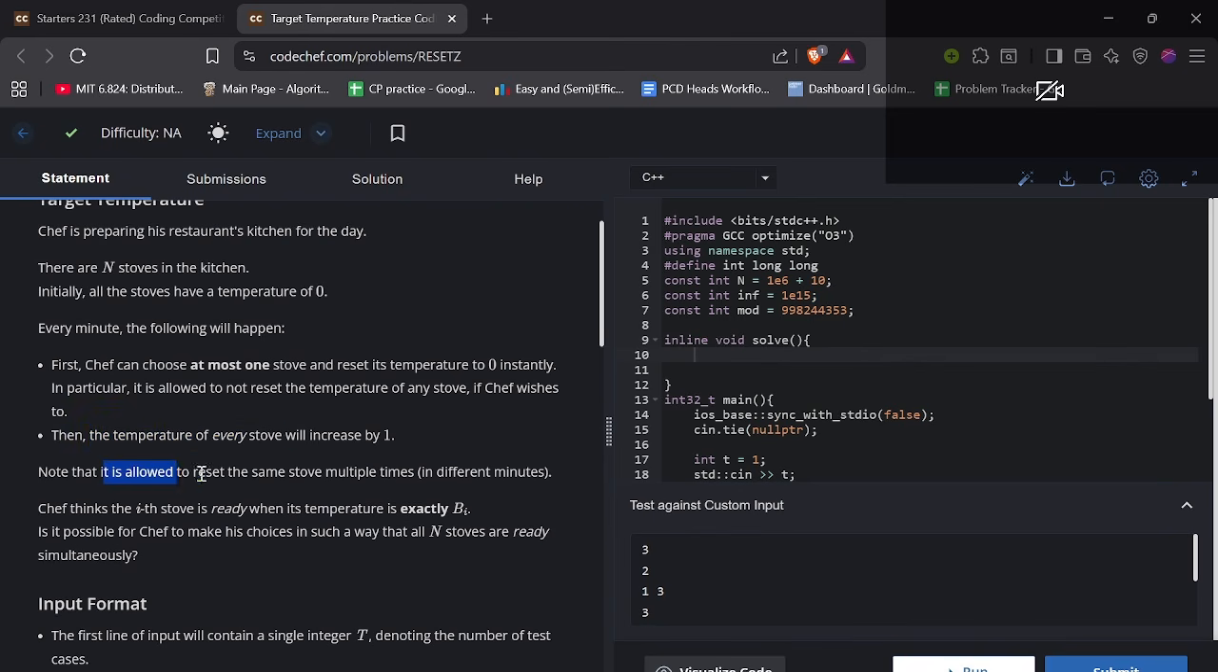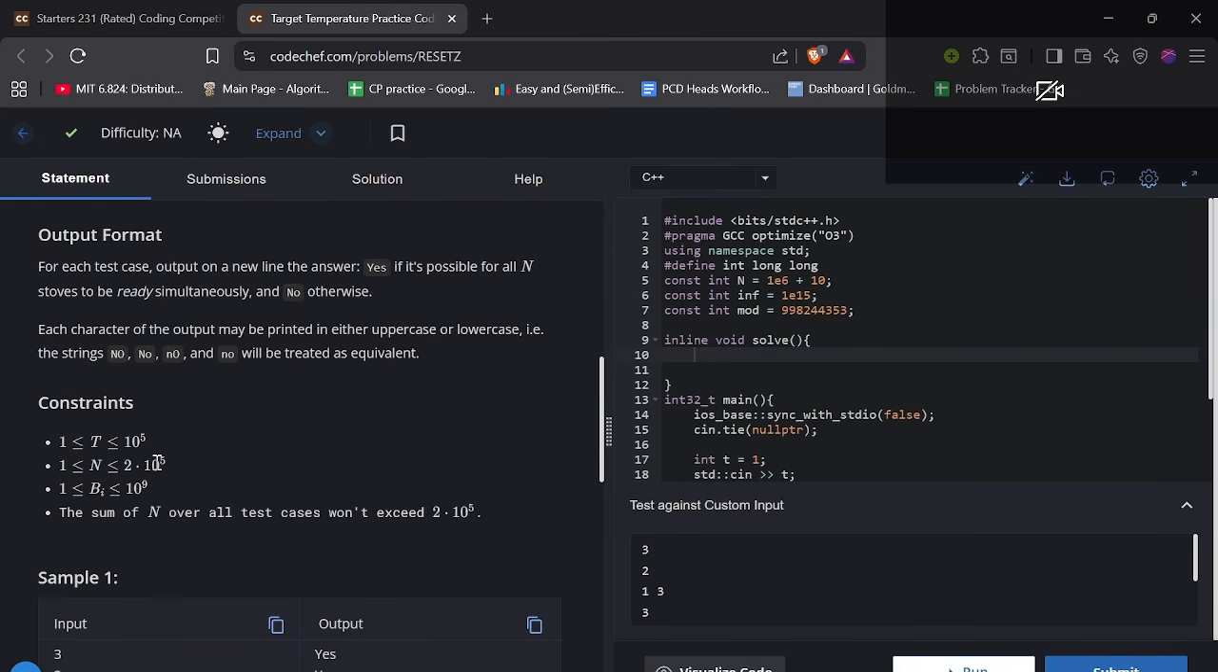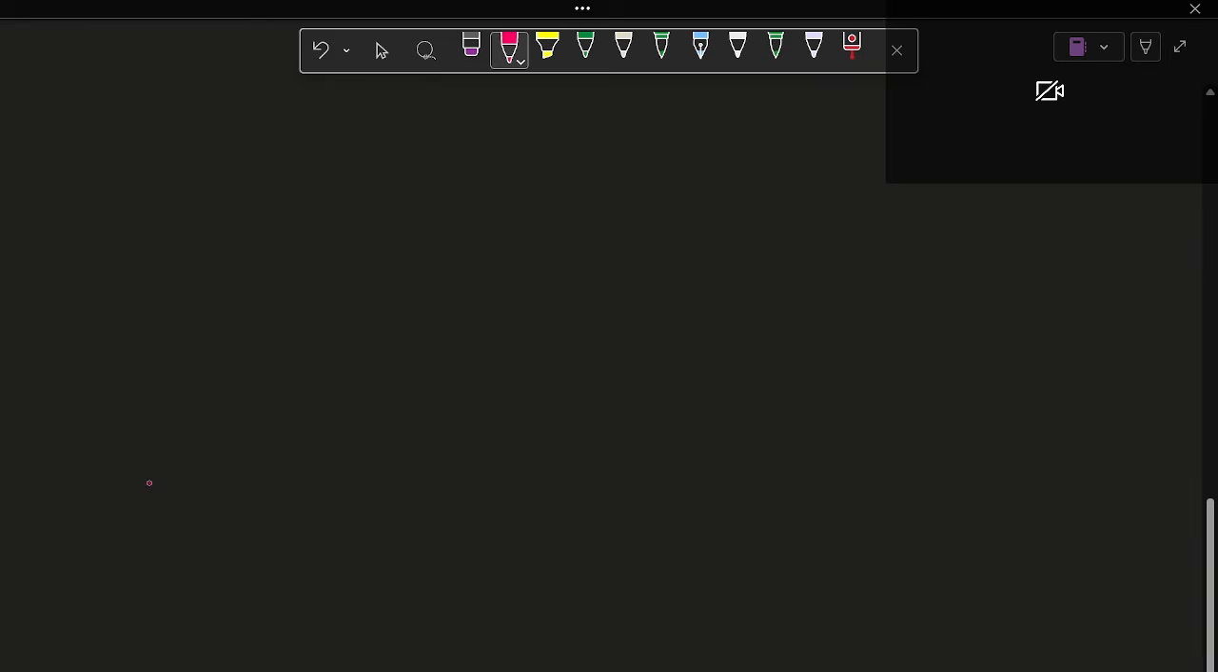Note that it is allowed to reset the same stove multiple times in different minutes, of course. Chef thinks the ith stove is ready when its temperature is exactly Bi. Is it possible for chef to make his choices in such a way that all the n stoves are ready simultaneously? So you're given test cases and the value of n, which is the size of the array, and the stove final temperatures. All of them are pretty normal constraints, 2e5, so they're expecting an order of n log n, or order of n solution, right? So what we are told in this problem is that suppose you're given a stove.